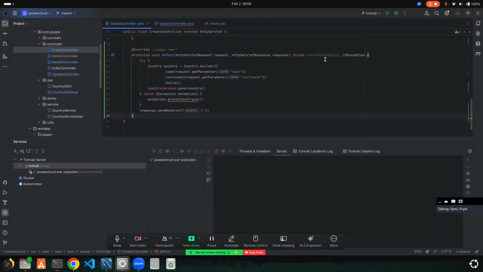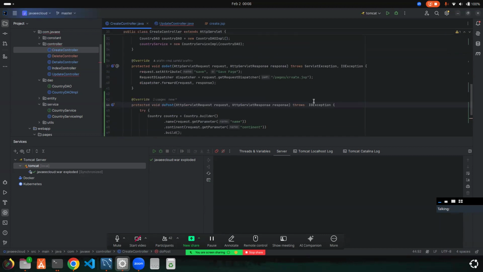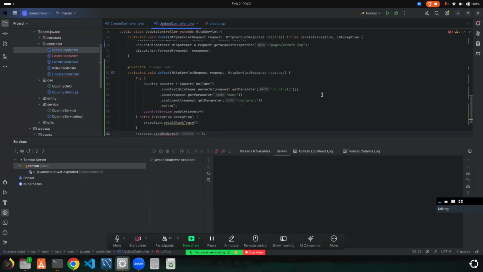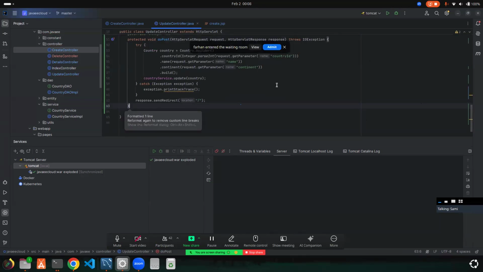What should be the issue here? We have to put an exception. Servlet context, we don't need to throw any servlet context. It should be throws, sorry. Oh, we need to throw an exception. Sorry, one minute. Okay, now it should be okay. Now I will do some refactor. Okay, so I will write again.